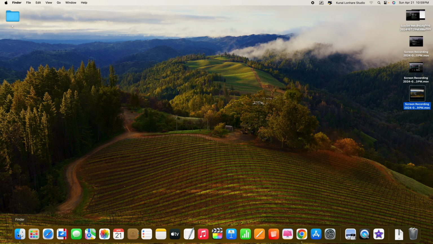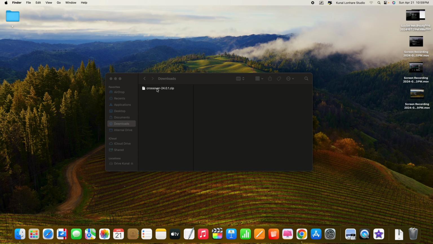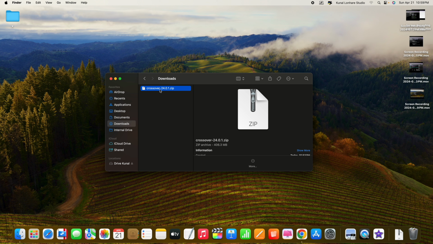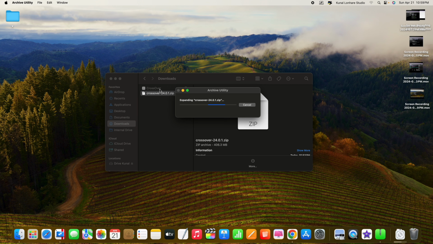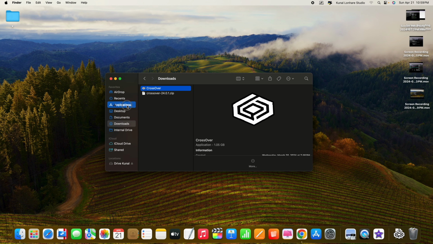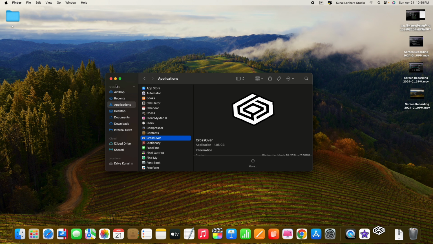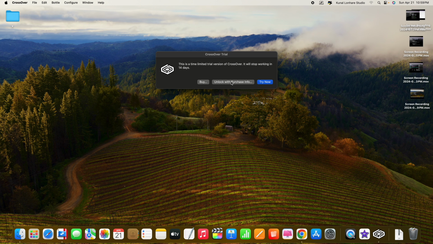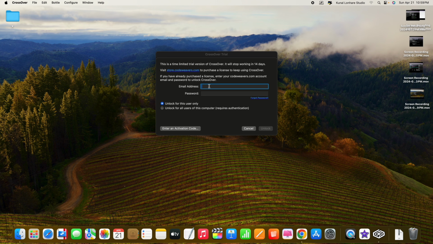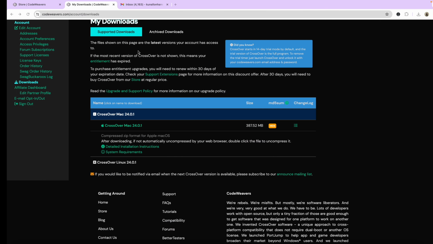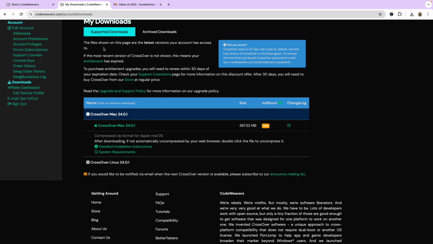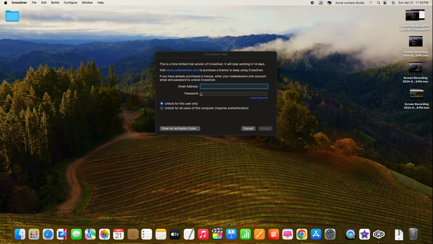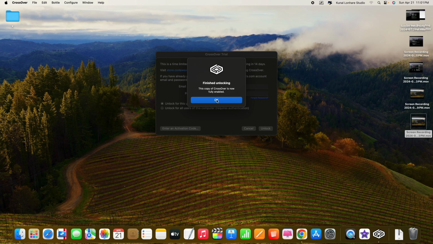I can go to Finder, then Downloads. This is the CrossOver download. Let's open this with a double tap. You can just drag it to Applications here. Open CrossOver. Unlock with the purchase information. Whatever email ID and password you used while creating the account on CrossOver, you just have to put that email ID and password here. So you can see this copy is now fully enabled.